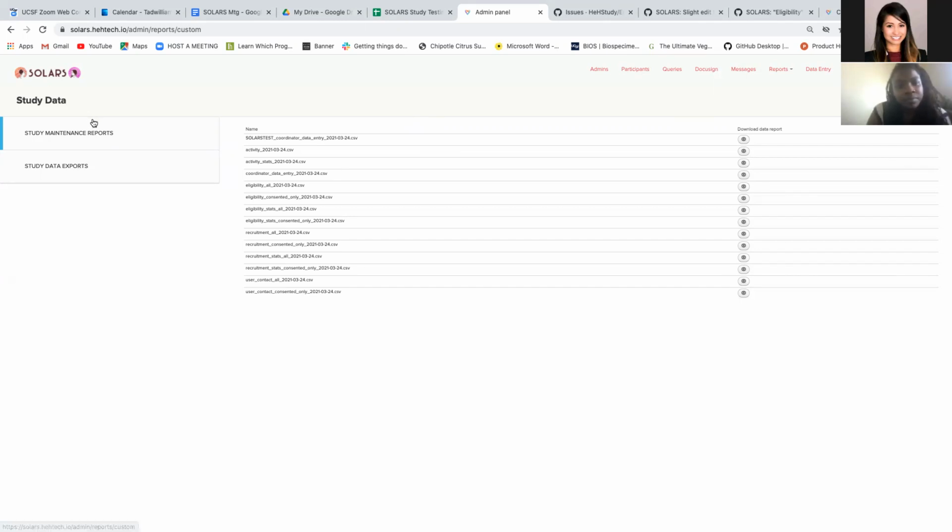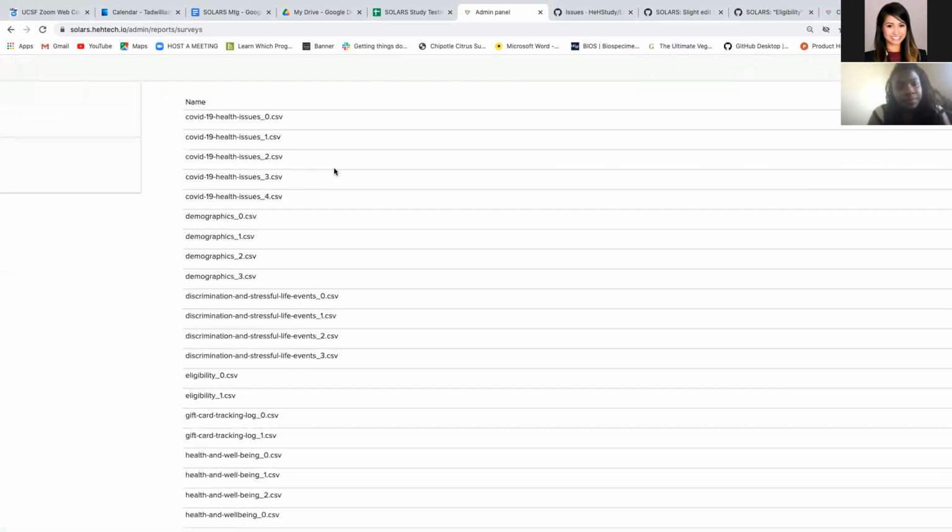With your data reports, we have two separate categories. There are your study maintenance reports, which are going to allow you to manage your study and understand where your participants are in completing their survey questions and in their e-visit itself. Then you have your study data exports, and your study data exports are going to include participant responses to survey data specifically. So if I click on it, what you'll see is all of your surveys.